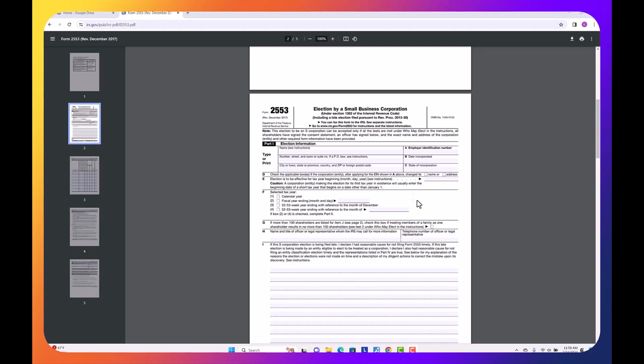The election, you usually want it to be effective as of the beginning of the tax year, and you have up to 75 days from that. So let's say you decided you wanted to be an S Corp for 2024. You would want to have this done and into the IRS no later than March 15th of 2024. And then you can backdate it to January 1st of 2024.